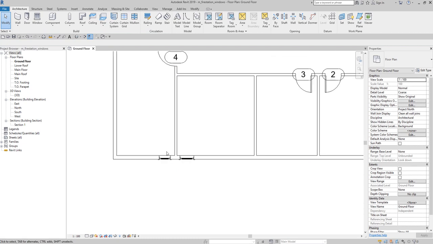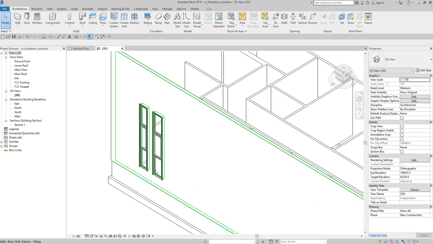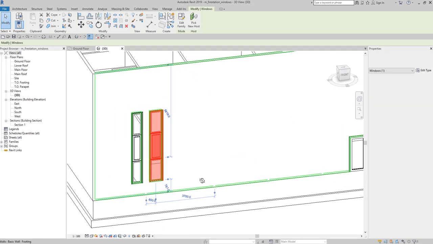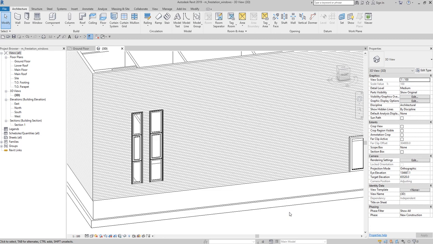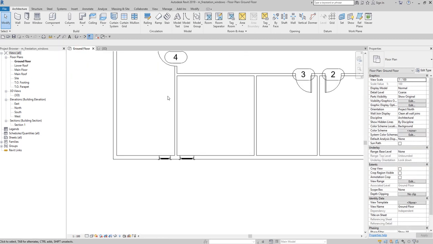So I just placed these two windows. In 3D view, it looks like this. There you go, there are now my two windows. The next thing I'm going to do, going back to my ground floor, is create and add new window types.